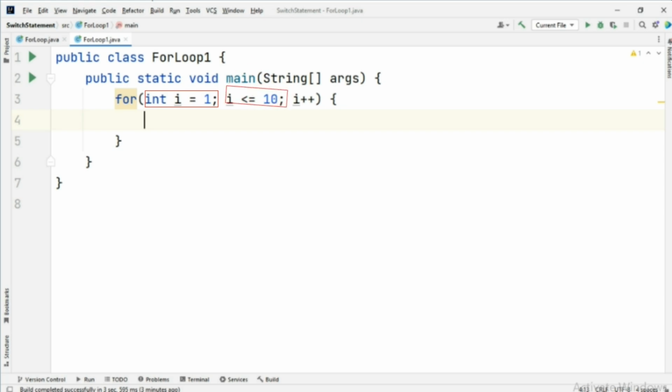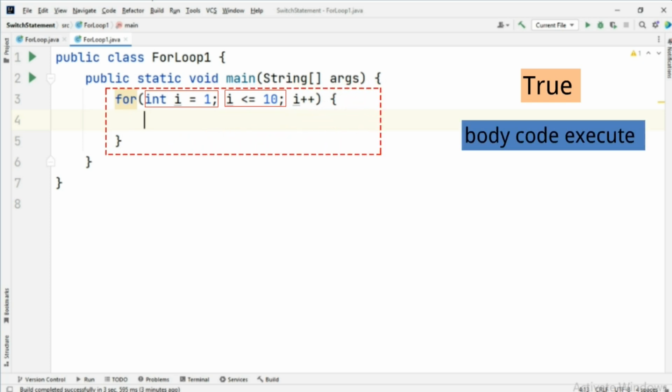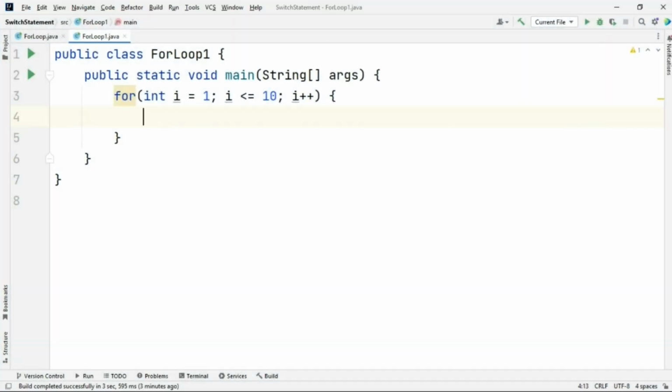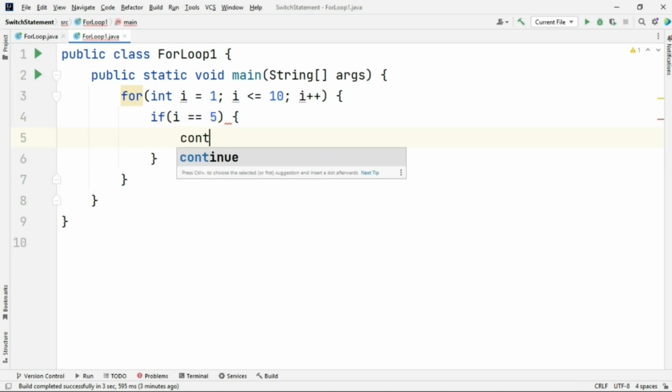Then the loop condition is checked. Since i is less than or equal to 10, the condition i <= 10 is true and the loop body is executed. Then increment the value by 1 using i++. Then inside the loop body write if (i == 5) { continue; }.